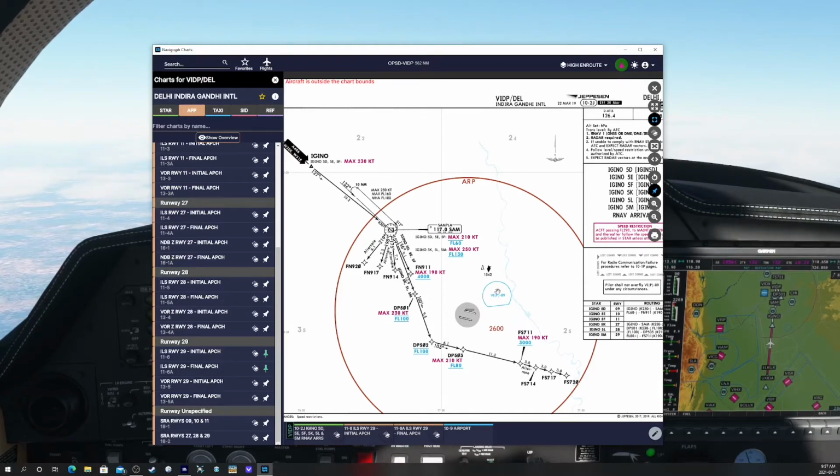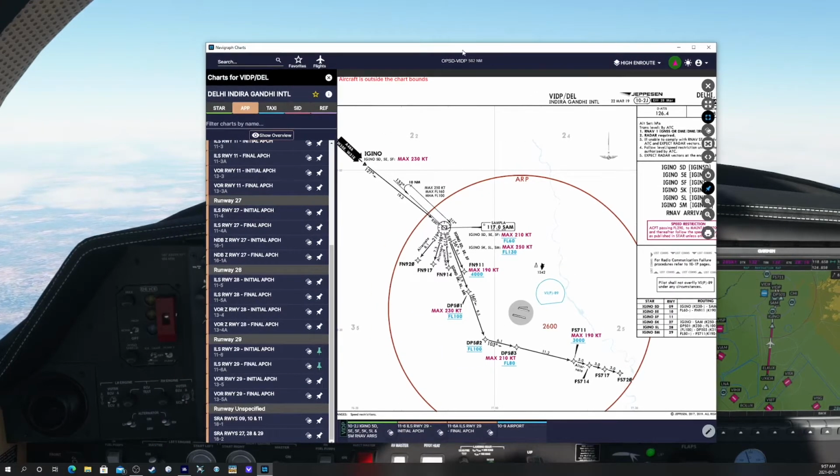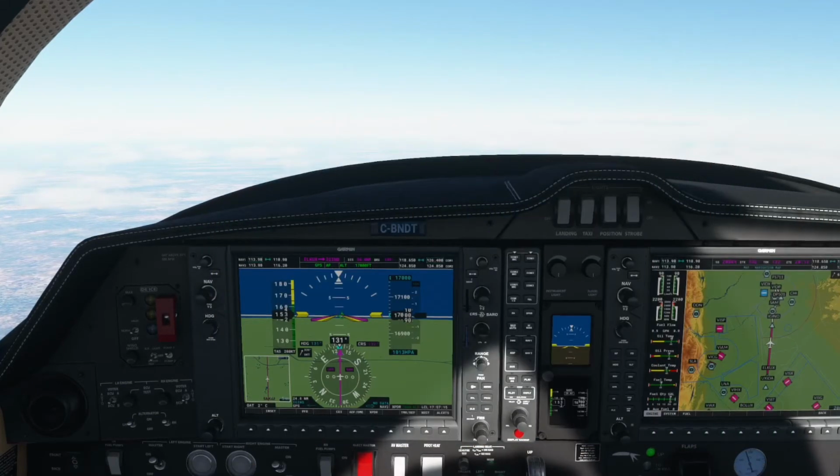So since we don't have VNAV calculations available anymore, it's easy to figure out your own descent profile. So what I do is I need to be at 10,000 feet, so I've got to lose 7,000 feet. So what I do is I look at our ground speed, and our ground speed's 205.